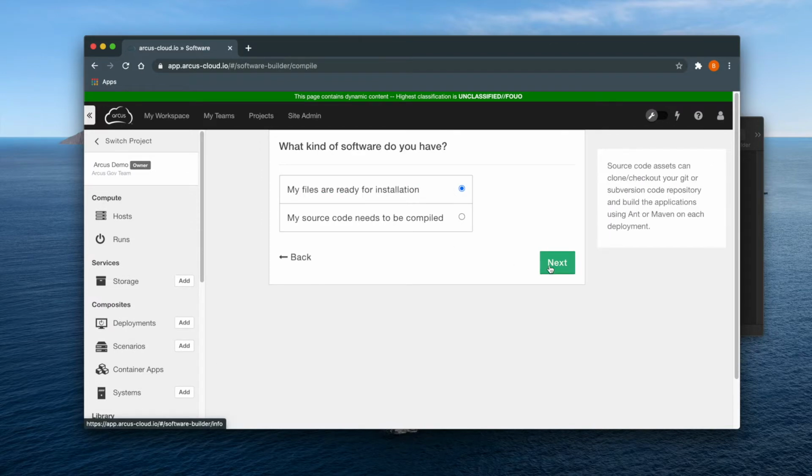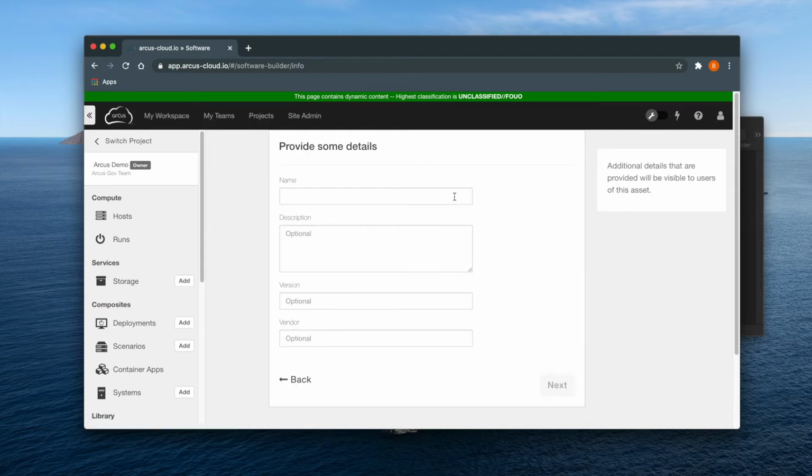If you need to build source code in your asset, select the second option here, but I already have my files ready for installation, so I'll keep going. Provide a name, a description, a version, and a vendor. While a name is required, the other three are optional.